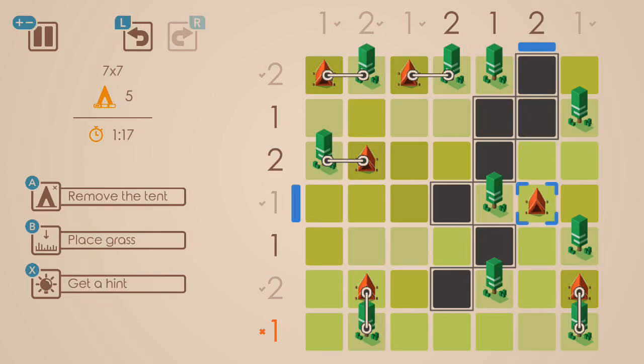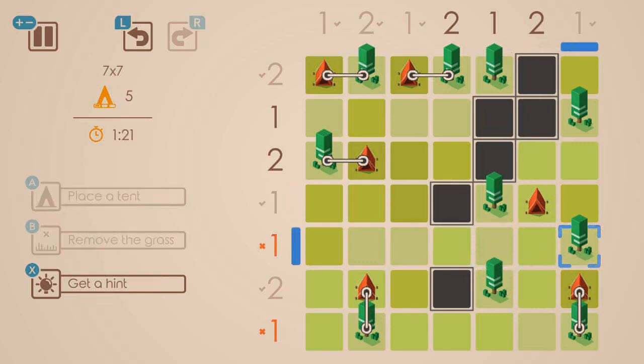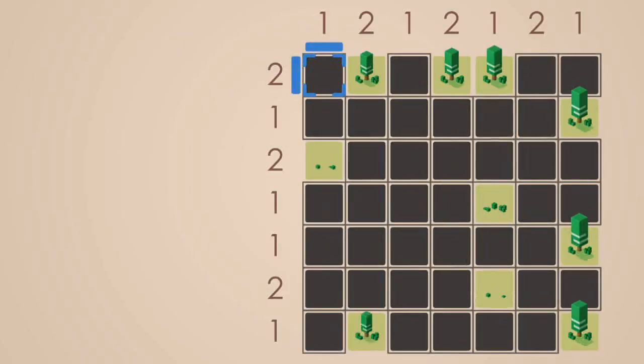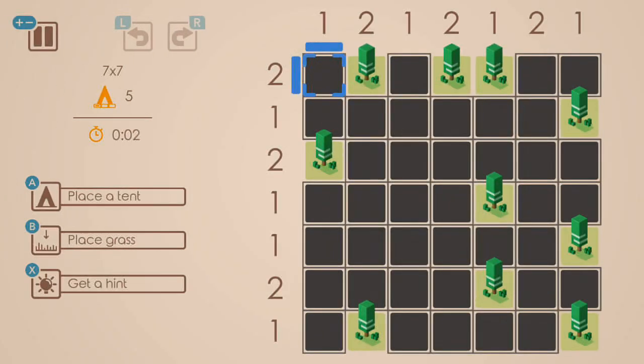2. That's gotta be one of the 2. Green out the rest. Wait, did I miss one? Crap, I jumped the gun. Redo the level. Redo the level. Alright. Treeless areas.